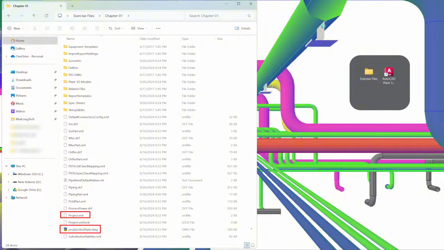By opening it, various database files, such as DCF files that manage different parts of the project, like ISOs, WOTOs, and piping, will be loaded. These DCF files work together to form the project as a whole. Opening the Project.xml file essentially connects all these elements to create a unified project.